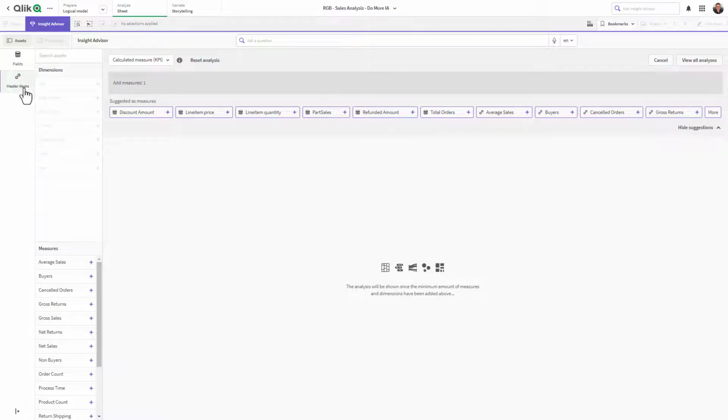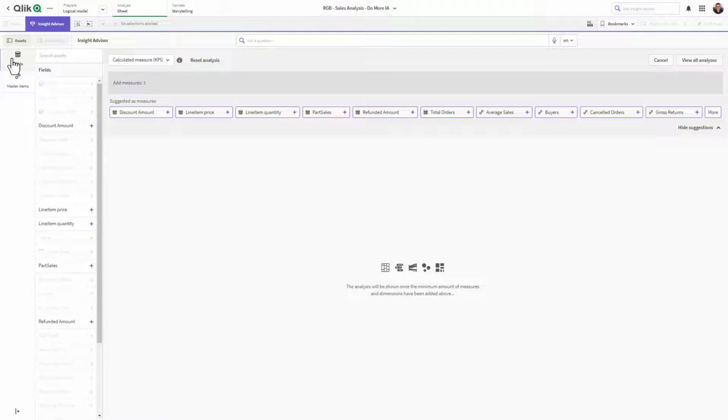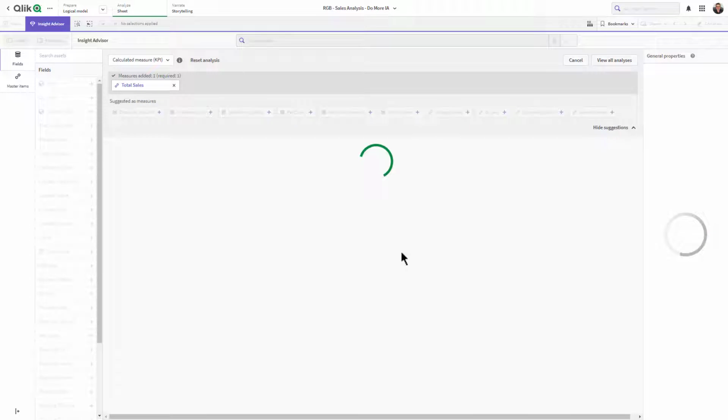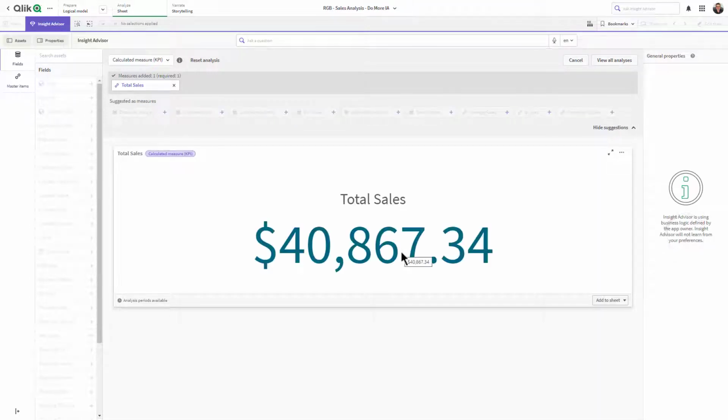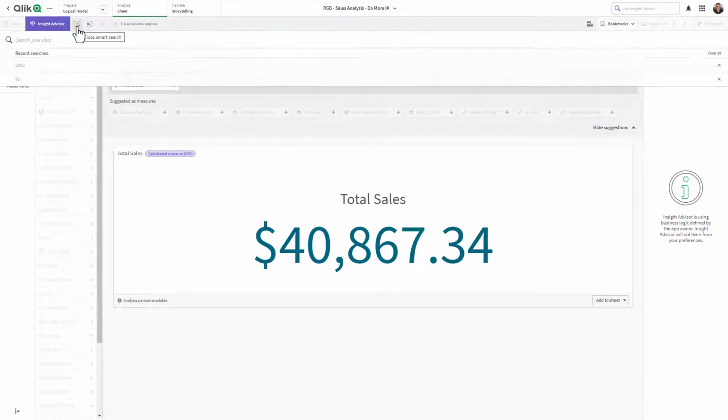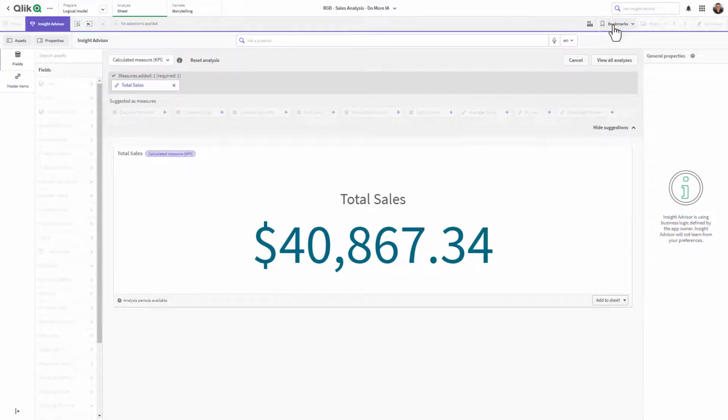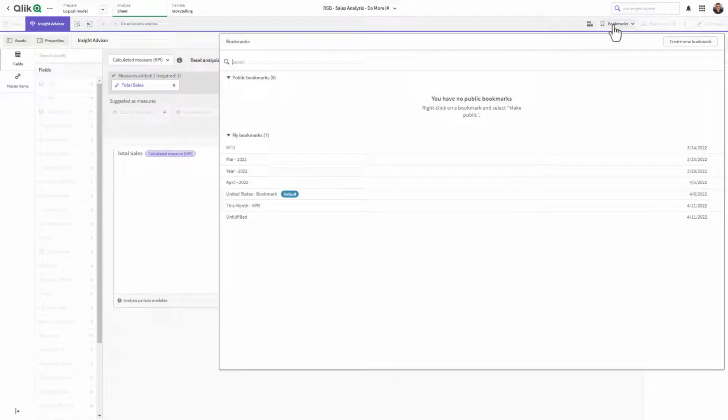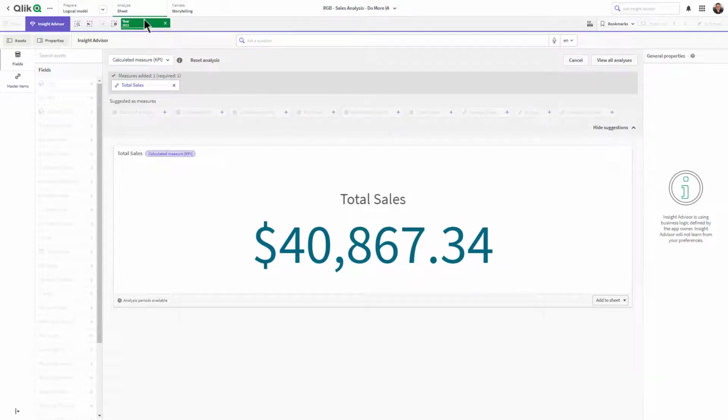You also have access to any available master items or fields. I'm going to use the suggestions, and I'm just going to look for total sales. So this is going to display my total sales figure for both years in the database, 2021 and 2022. Now, at any time, I could always go to Global Smart Search, or I can go to Bookmarks, and I could apply selections. So maybe I'm just interested in the year 2022. So let's look at the current sales, and it applies the year 2022 as my filter. So we can see 12,957. I'm going to clear that filter.